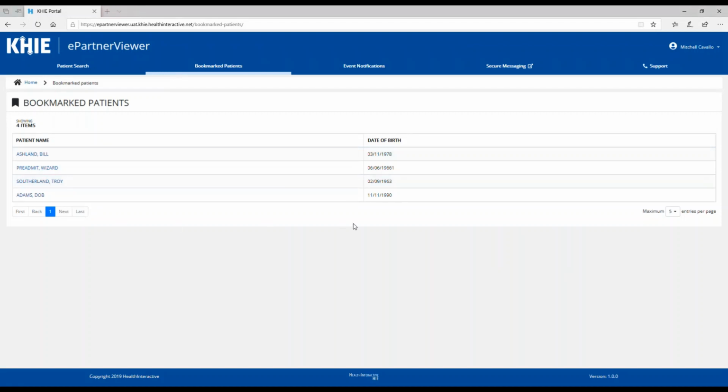Users may also choose how many entries display on the bookmarked patient list by using the maximum number of entries per page dropdown. Users can elect to show 5 entries, 10 entries, or all available entries. How to bookmark patients is demonstrated in greater detail later in this training.